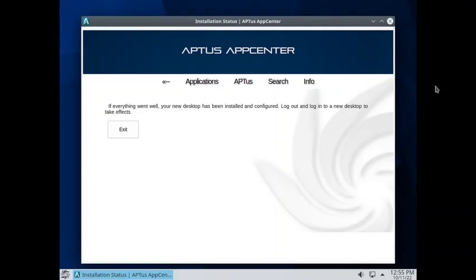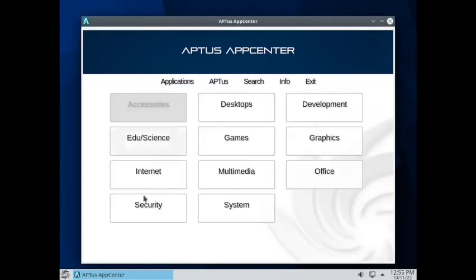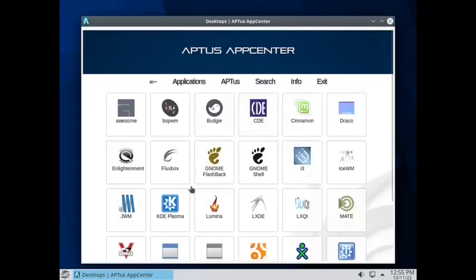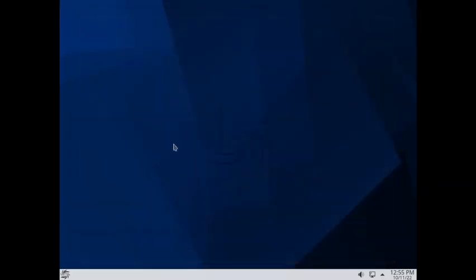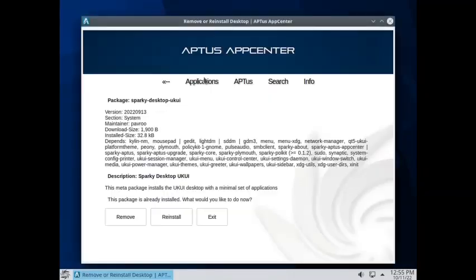So we have completed the installation of the UKUI desktop. We can recheck it. Again, head over to the desktop section and click the UKUI desktop, and here you can see the reinstall button and the remove button. This means the UKUI desktop is properly installed.